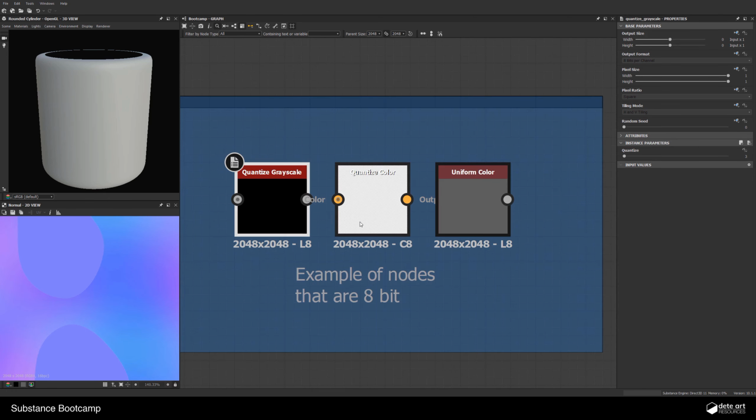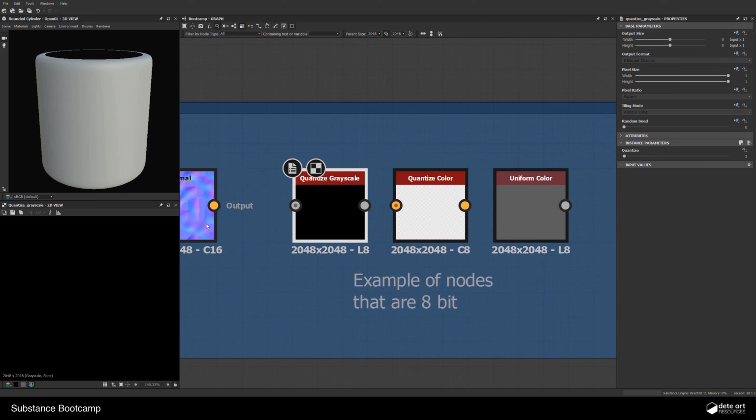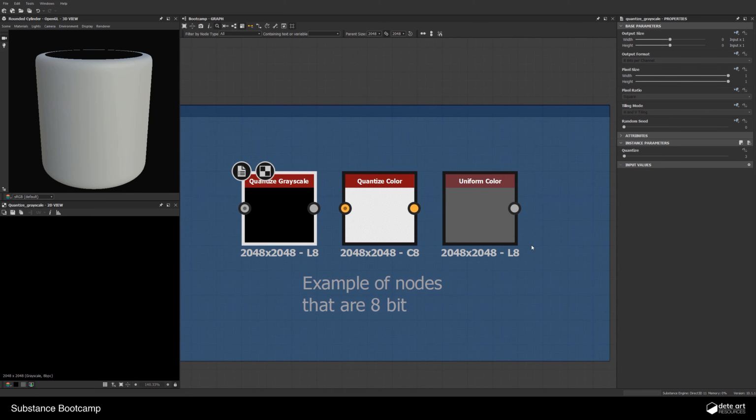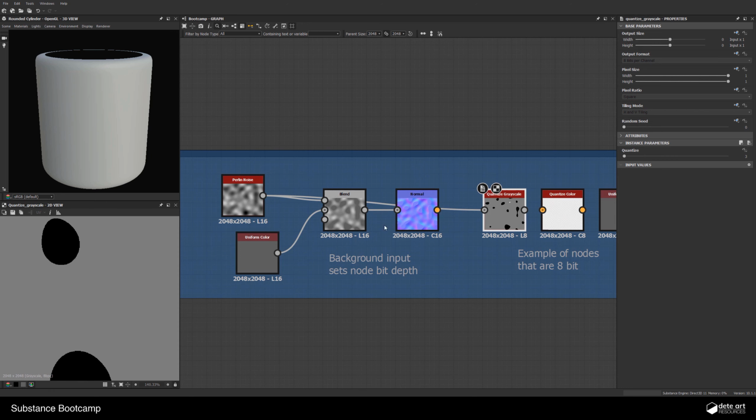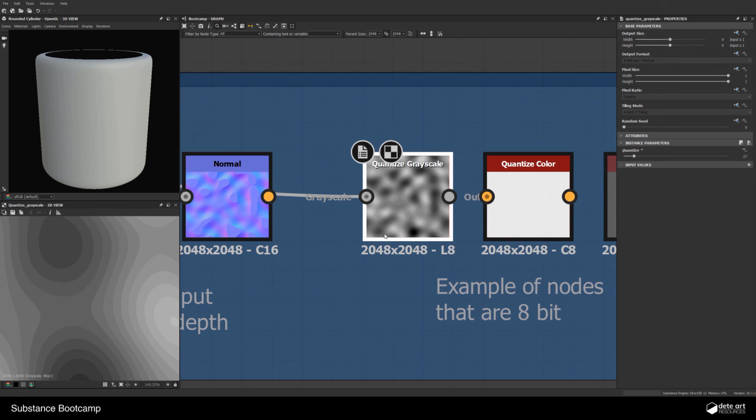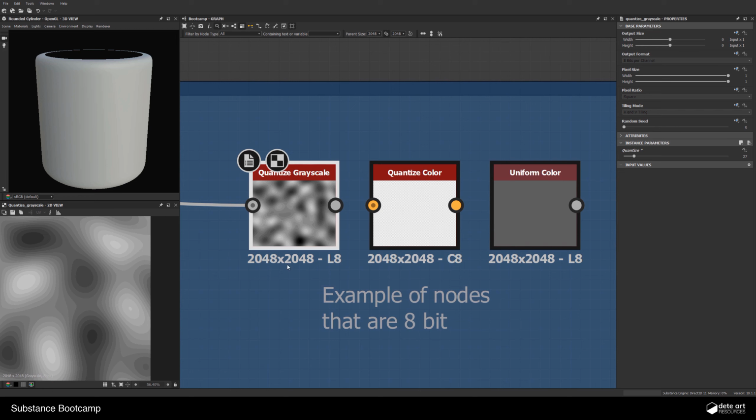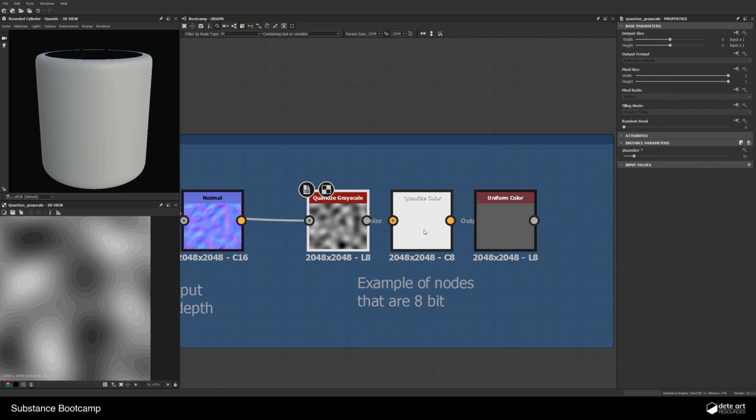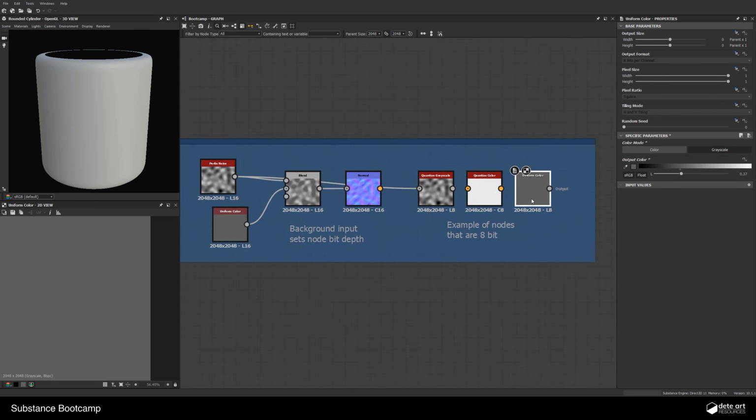And here are some of the nodes that I use in my workflow that always force these errors. So the quantize is a node that creates this stair-stepping terracing effect. But you need to correct that afterwards to set it back to 16-bit. And the color version of that, and then the standard uniform color, which exists in color space and grayscale.